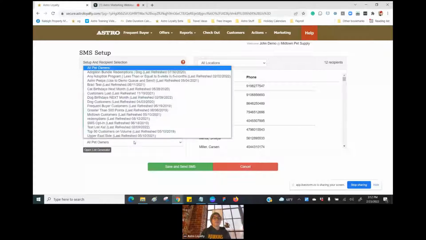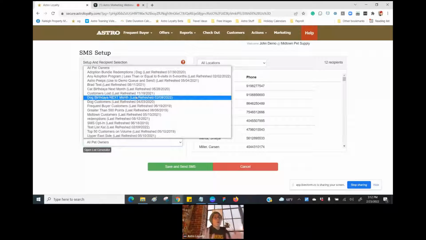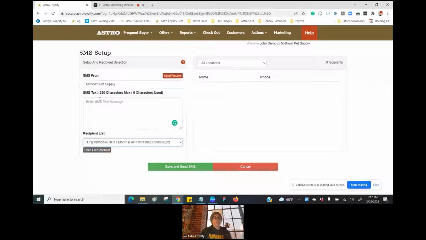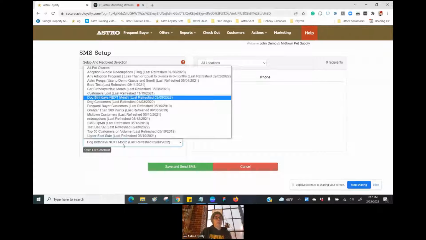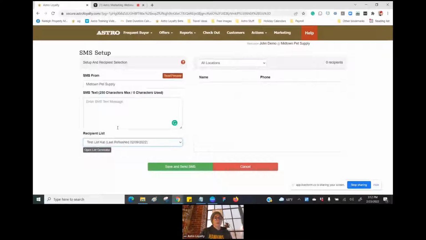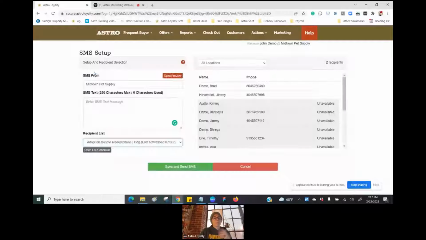And then you are able to choose all pet owners. So it'll deliver it to every single pet owner who has both a phone number on file and has consented to receive a text from you. Or you can use our recipient list generator and choose customers that have been added to specific lists. I have a couple of test lists in here, so you can do all kinds of things. And if a list hasn't been refreshed, you'll be able to refresh that list before sending it.